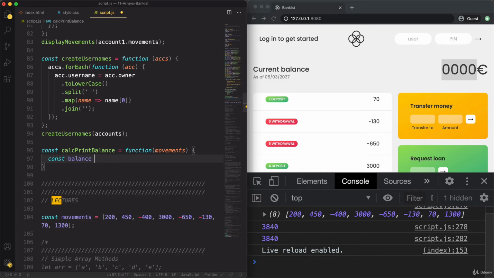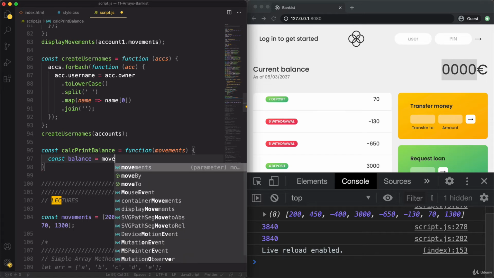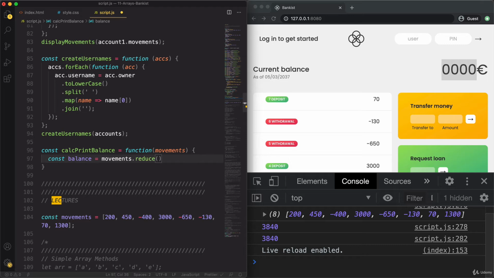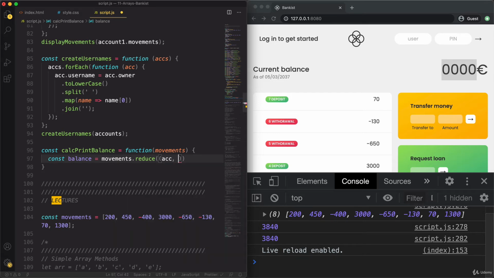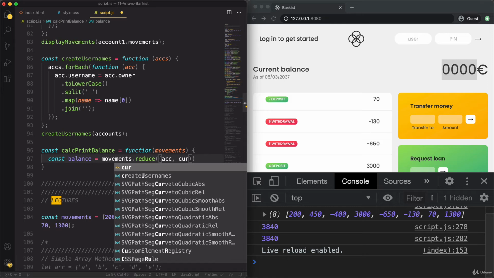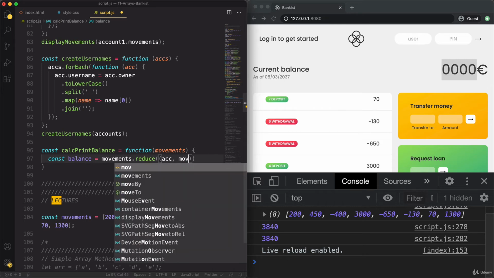And essentially this is exactly what we wrote before. So that's movement dot reduce, but it doesn't hurt to write it here again. So remember, the first parameter is now the accumulator, and only the second one is the current value. So let's call it the movement now.